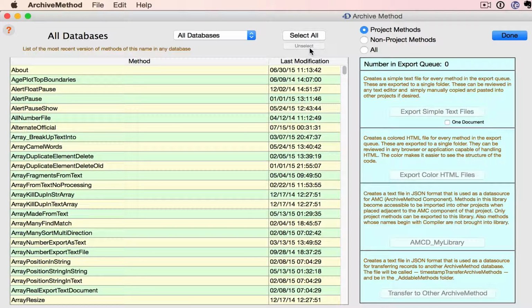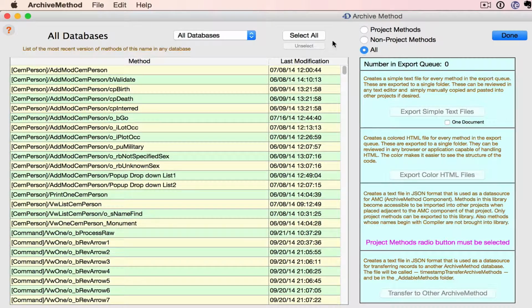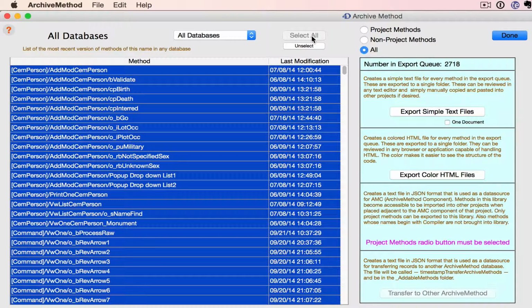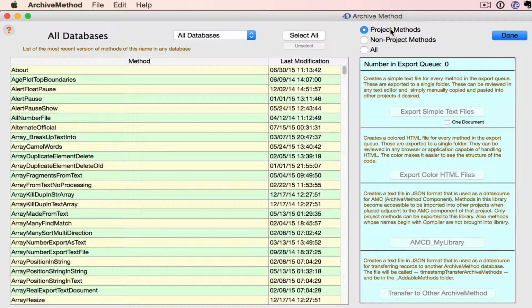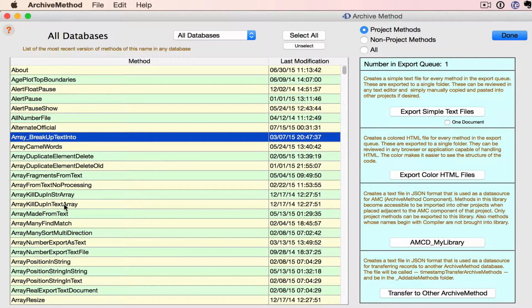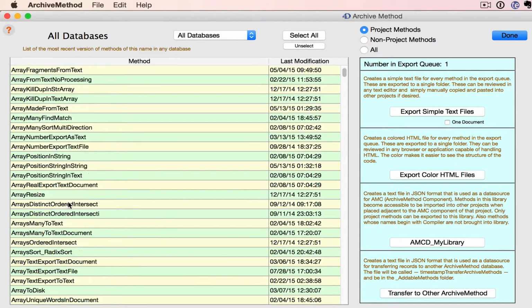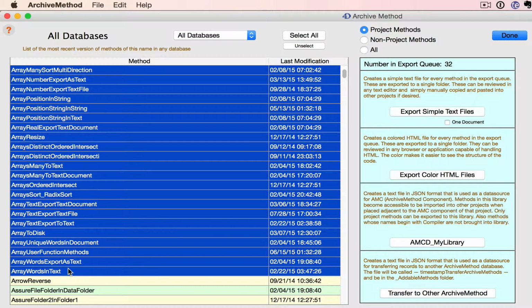We could select every method from every database, but we'll be a little more selective. That would be 2,718 methods. What we're going to do is look at some project methods that start with the word array and select them. We can see the number of the selected files is 32, and we're going to create text files for all of those 32 methods.